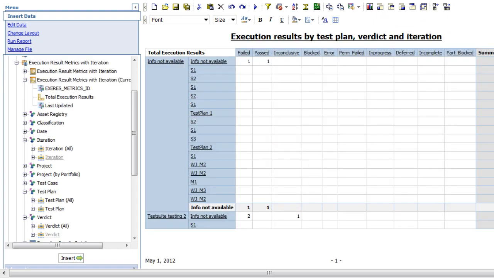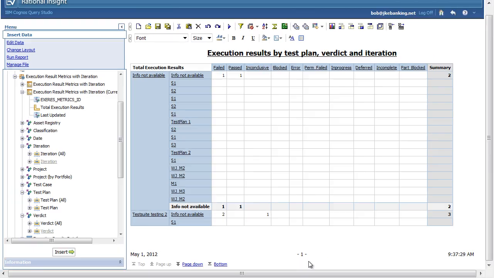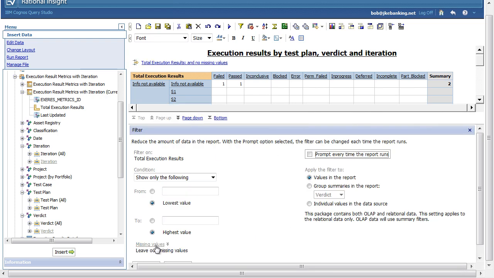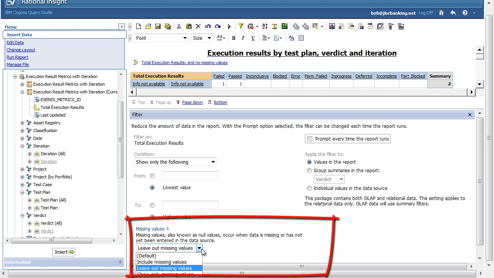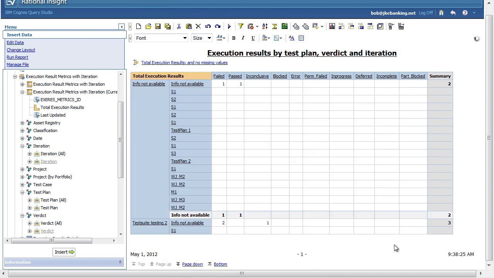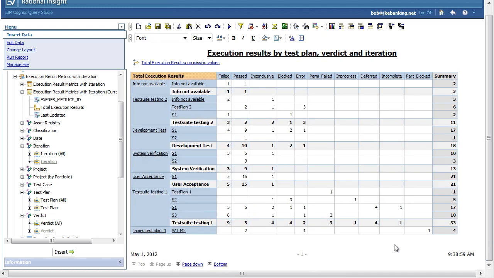If I wanted my report to show these gaps, I could keep them, but in this case I don't need them, so I'm going to filter them out. I need to choose the Total Execution Results header, then click the Filter button in the toolbar. In the pane at the bottom, the only selection that I make is to choose Leave Out Missing Values in the drop-down window and click OK. Now you'll see only the rows that have data, and you can see the filter is indicated at the top of the table.